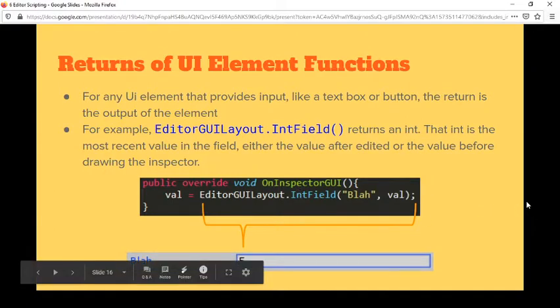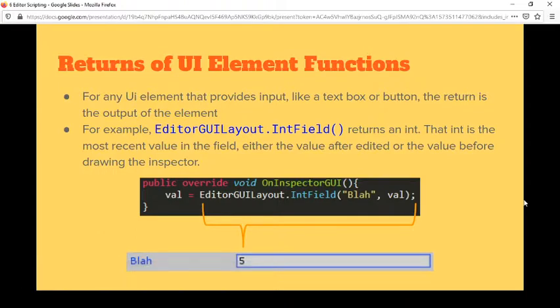But yeah, in this example, I say, hey, I have an int field, and so for all intents and purposes, you can treat what goes into val as 5, because this is the most recent thing the user put in. So this will just be filled with 5, and you just assume it works.